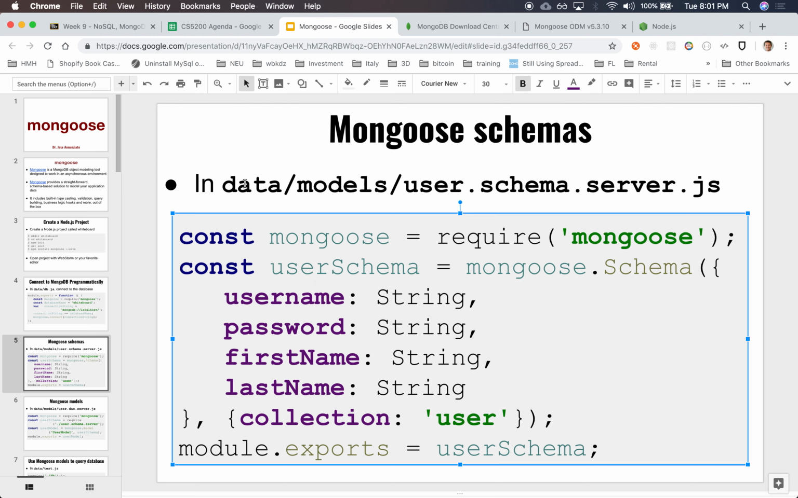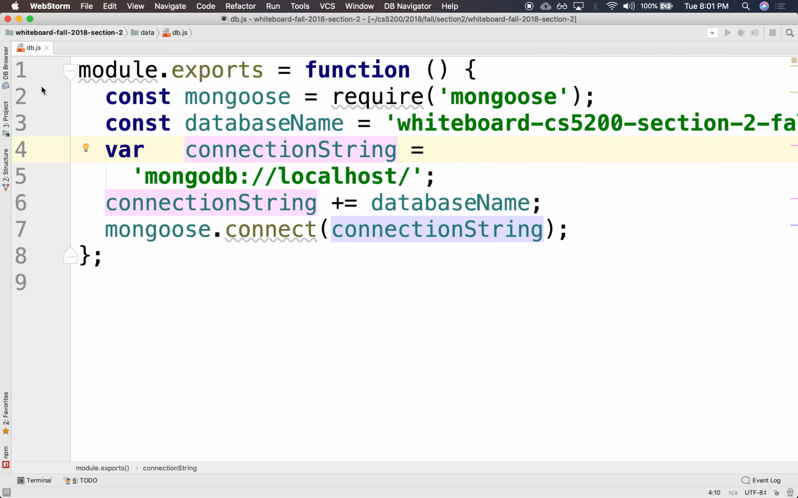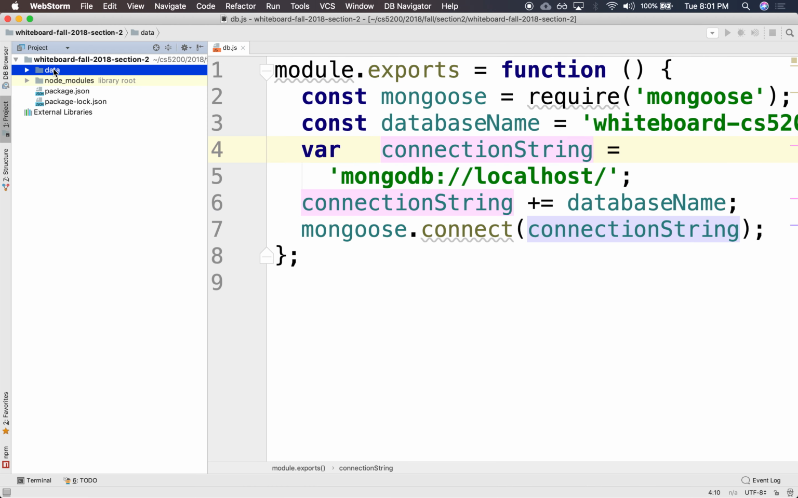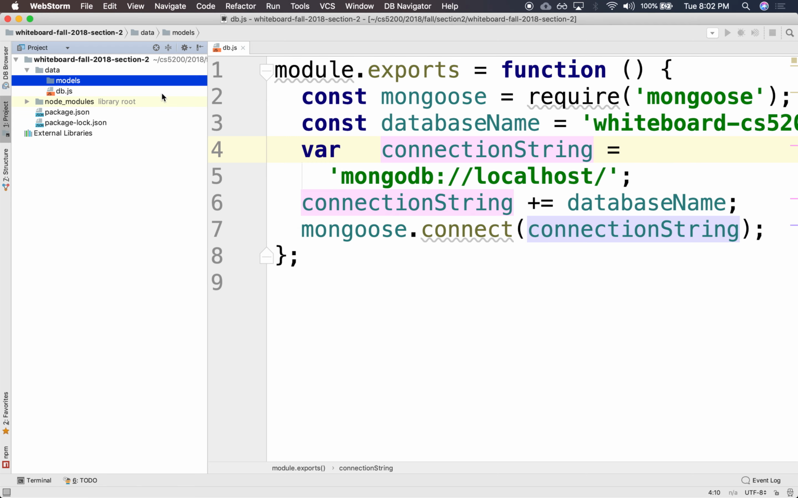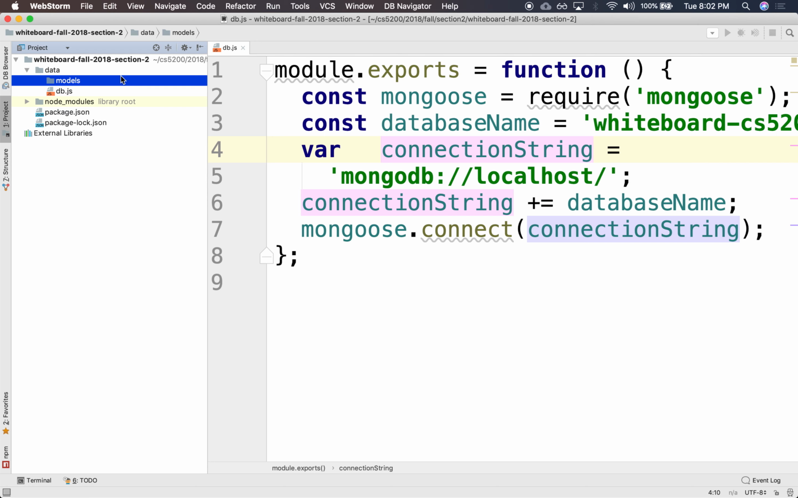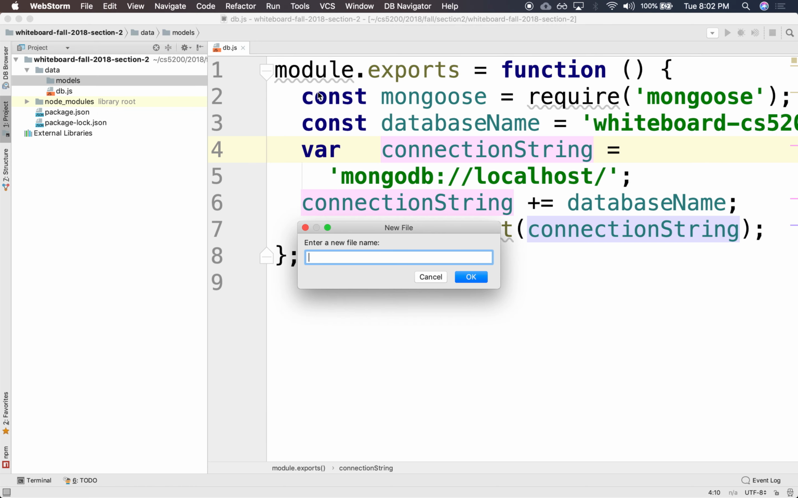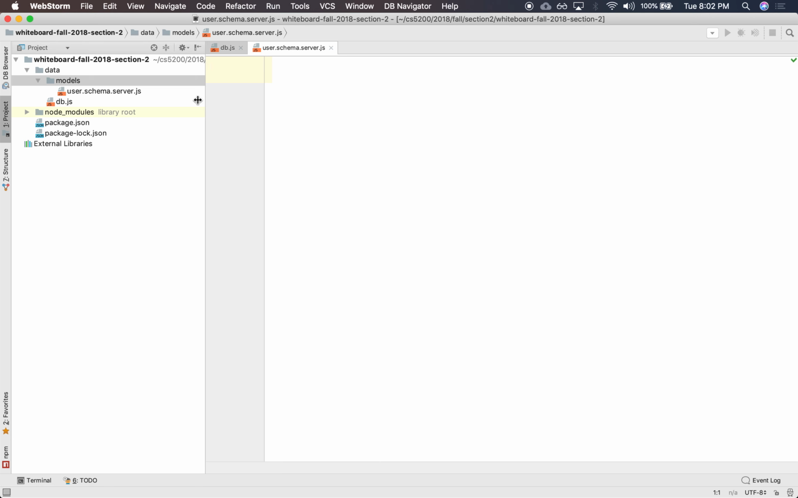To do that, in the data directory, we're going to create another directory called models. And in that models directory, we're going to do everything that has to do with interacting with particular schemas, particular collections. So let's create a user schema in here. New JavaScript. There it is. Here we're going to create a schema that describes each one of the documents that are stored in that collection.